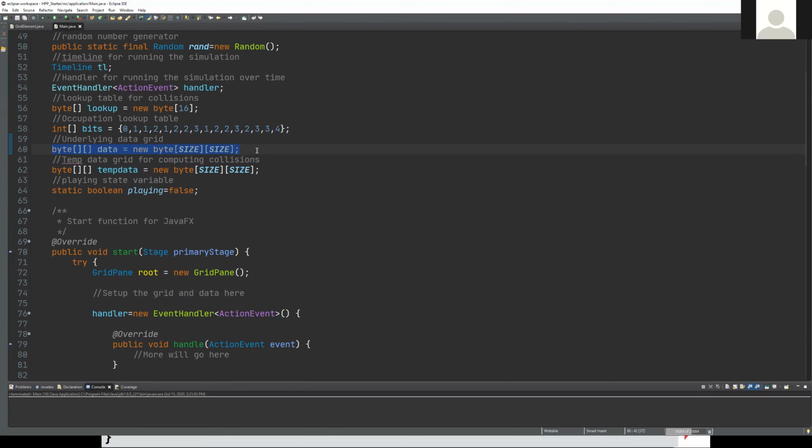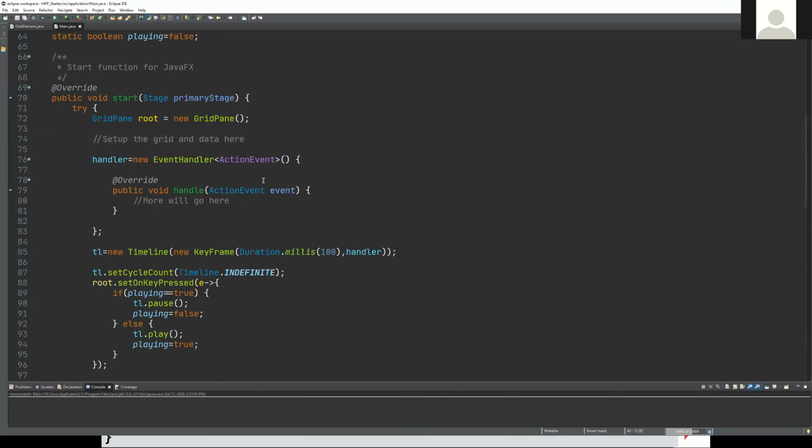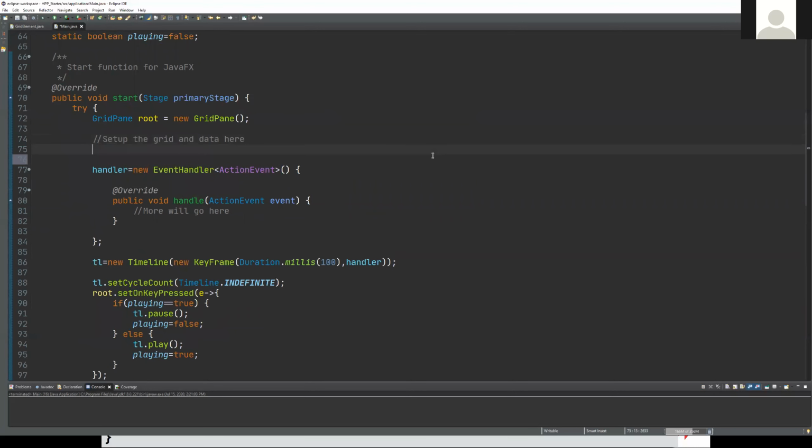So the actual simulation happens on a 2D byte array, not using the cells, not using the grid element, not using the graphics piece of it. So the graphics will just update, the simulation will happen sort of behind the scenes.